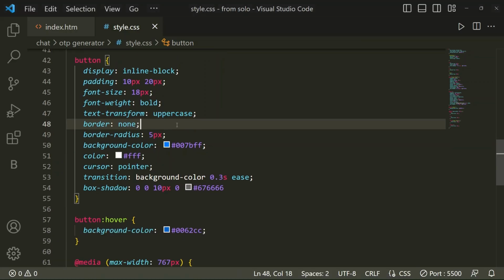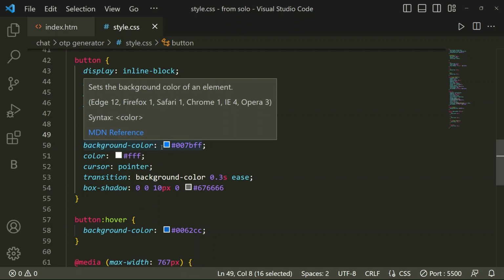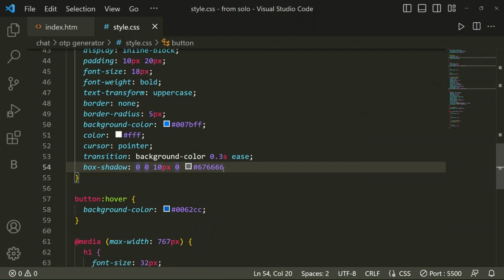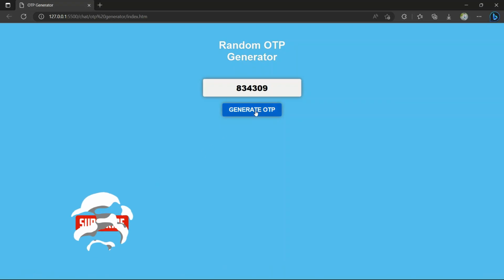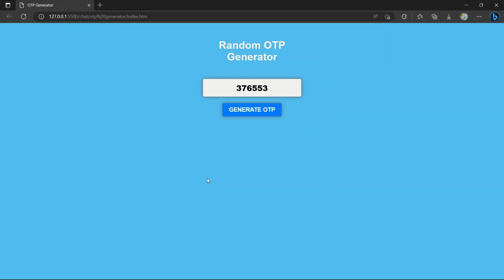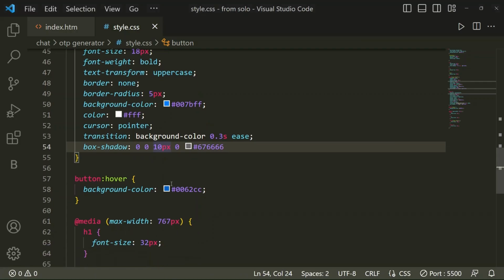Now border radius 5 pixels and the background color code of the button, and the text color is white, and cursor should be pointer, and a transition of background color 0.3 seconds, and a box shadow. So when you hover on this, see, there is a hovering effect on the button. I'll zoom in and show you. See the hovering effect. This color code is given in the hover.